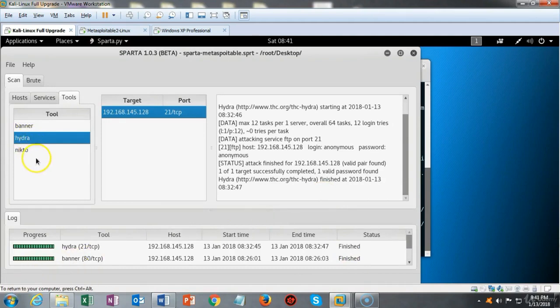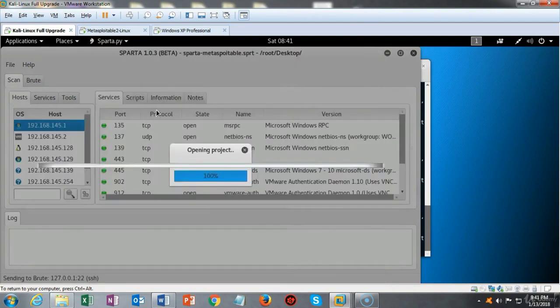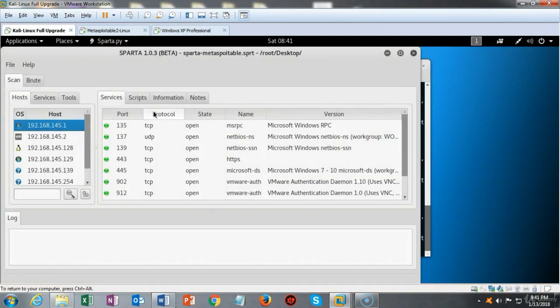Later on, if I decide that I want to review and/or continue on with the scan process for Metasploitable, I can go to File, I can go to Open, find the saved file, just double click it, and I'm back right where I left off.